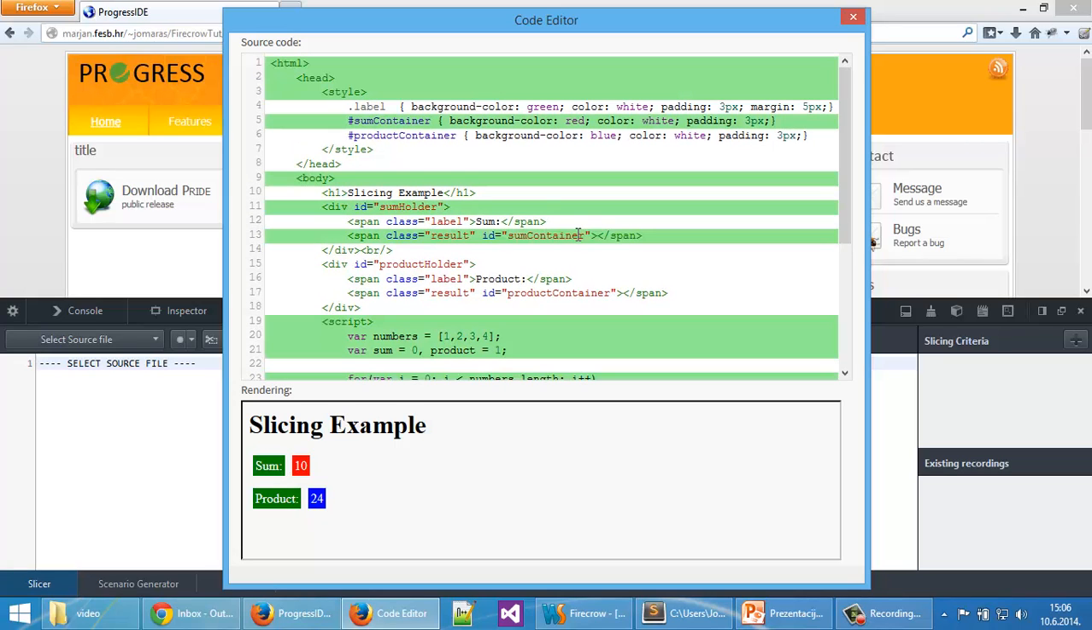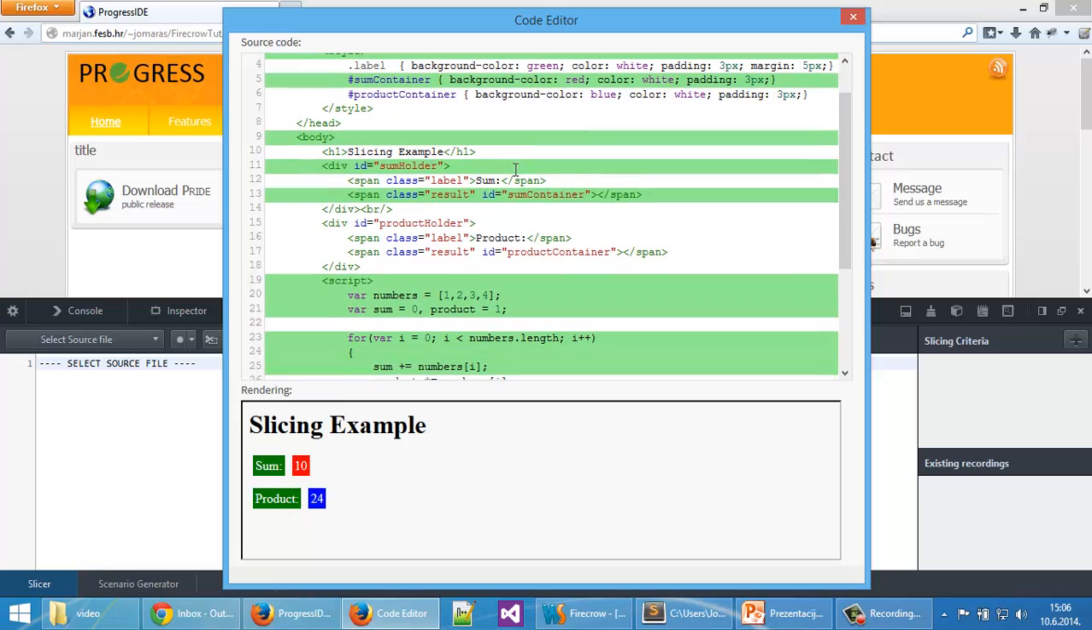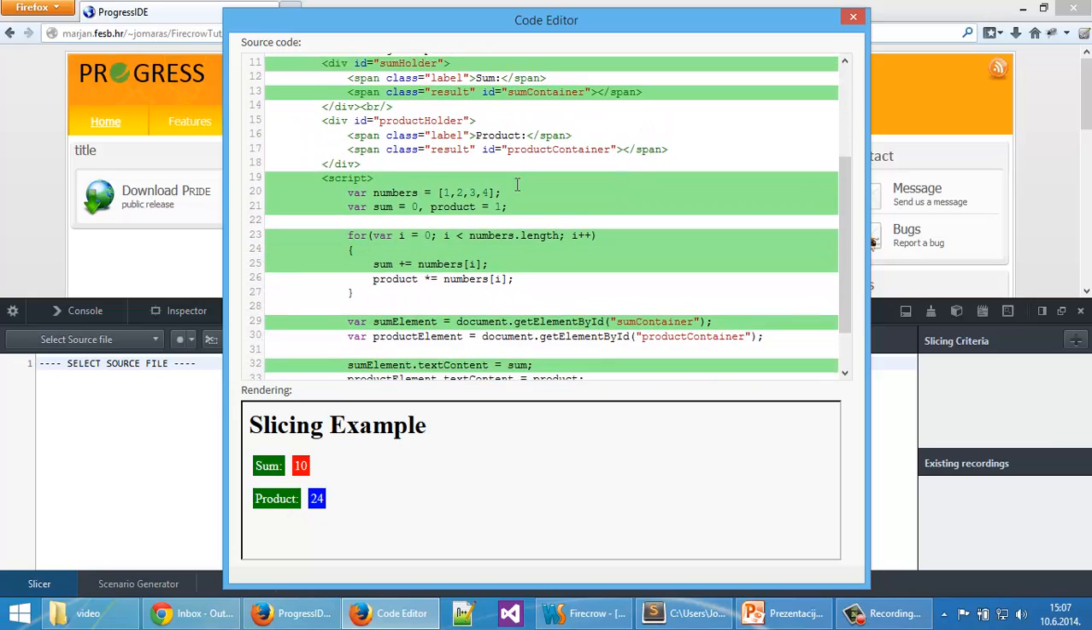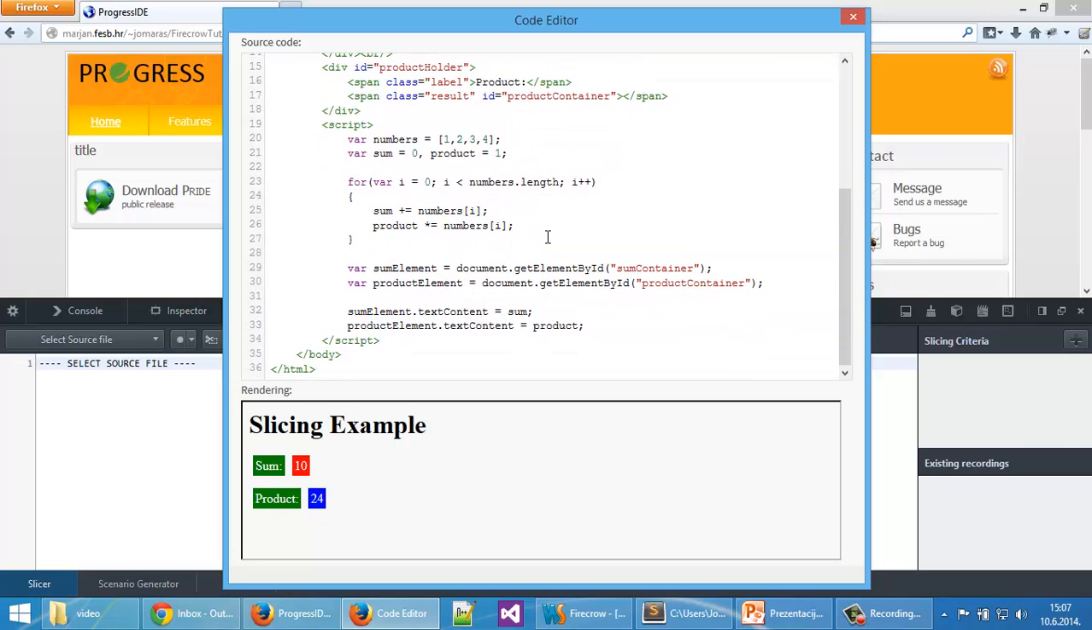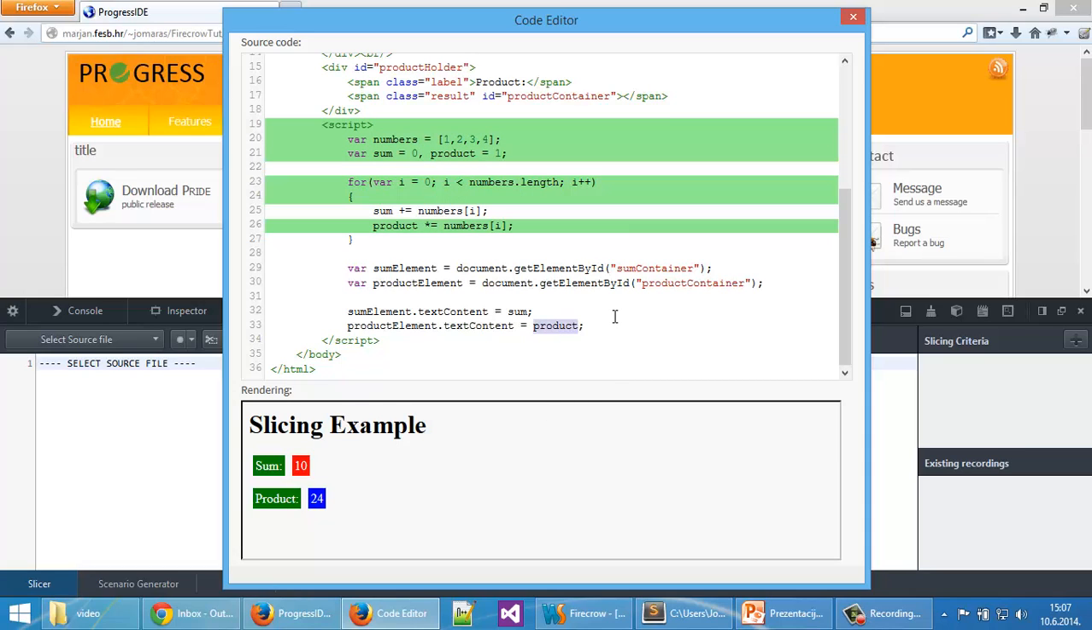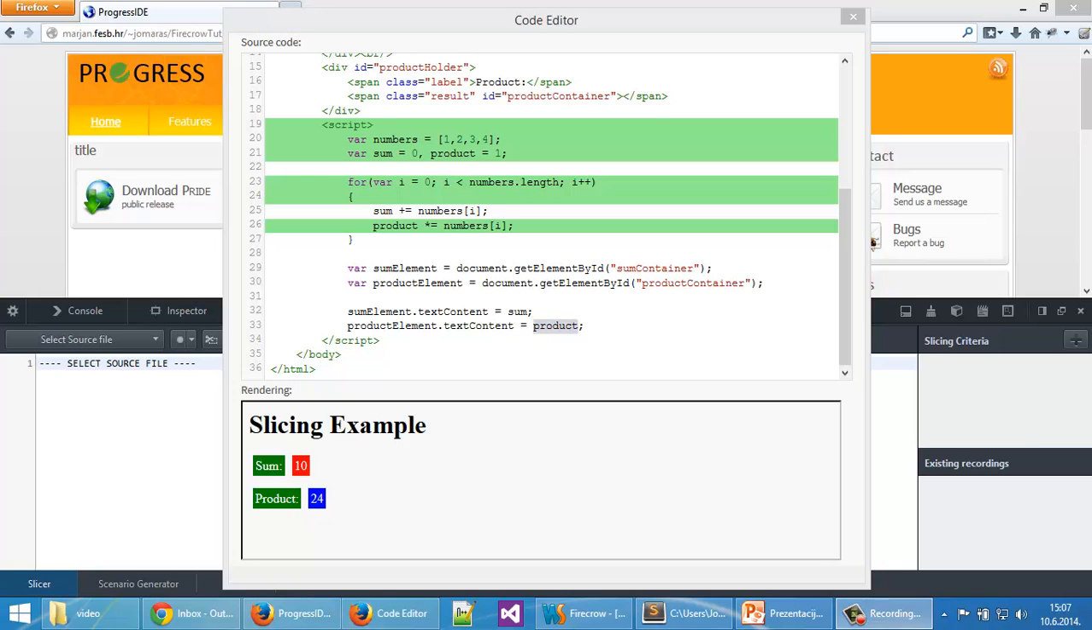Here you can see that the tool has highlighted all code expressions that are related to this feature, both the CSS styles, the HTML code, as well as the JavaScript code which contributes to this feature. I can even do it a bit more fine-grained. For example, I might be interested in code expressions that contribute to the value of the variable product. So in essence, here we do web application slicing across three different languages: HTML, CSS, and JavaScript.